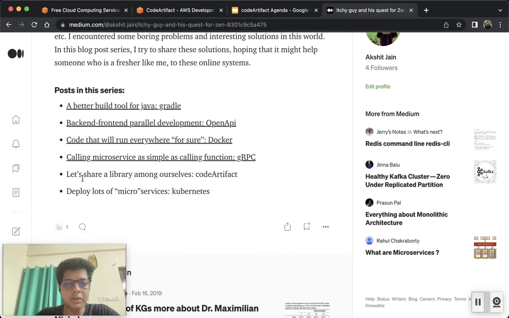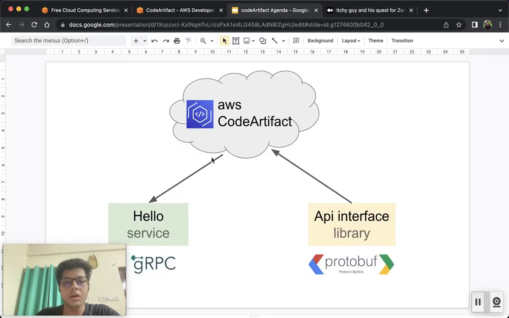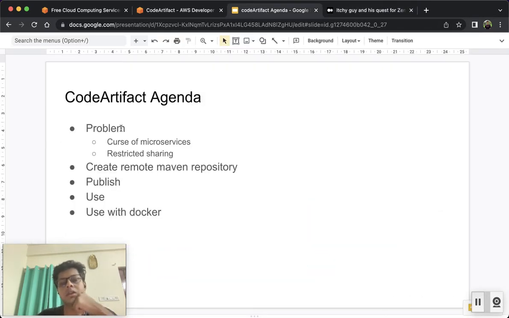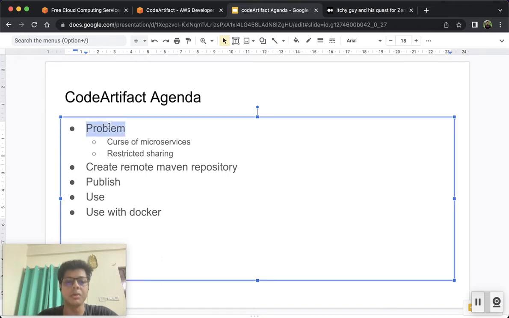So today we will be looking at this problem. Let's share a library among ourselves, codeArtifact. So let's jump right into the agenda. Starting with the talk, we will first look at the problem.